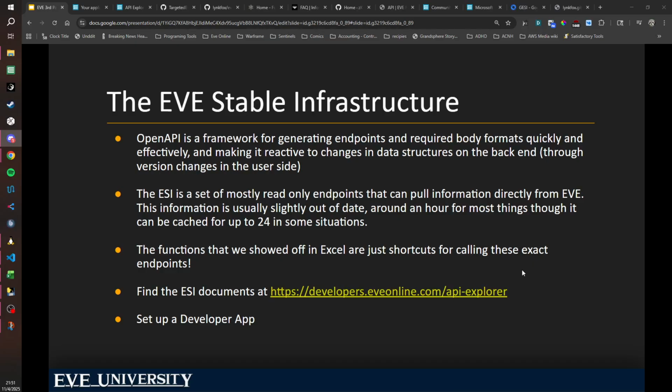So now what we really get to is the meat and bones of the part that's next, and you want to use this next part, the documentation for the ESI, with the Excel plugin, because you're going to need some way to tell what endpoints do what, and how you get the information you need. You need to be able to find that. But it's also 100% usable as a coder to program something. So the OpenAPI is a framework for generating endpoints and required body formats quickly and effectively, and making it reactive to changes in data structures on the back end through version changes on the user side. Basically, what this means is they just have a very easy system to update the documentation and for libraries that are using those endpoints to quickly change without having to do a lot of manual changing.